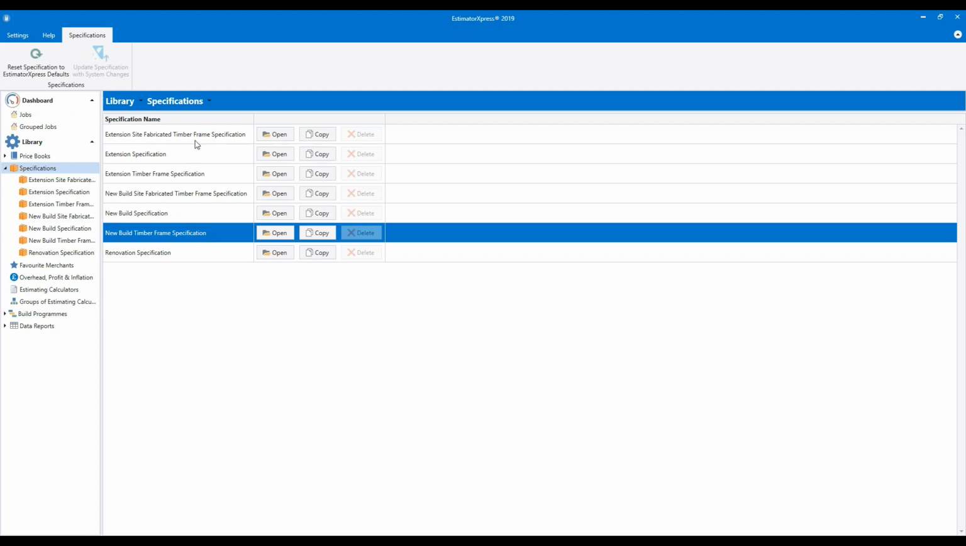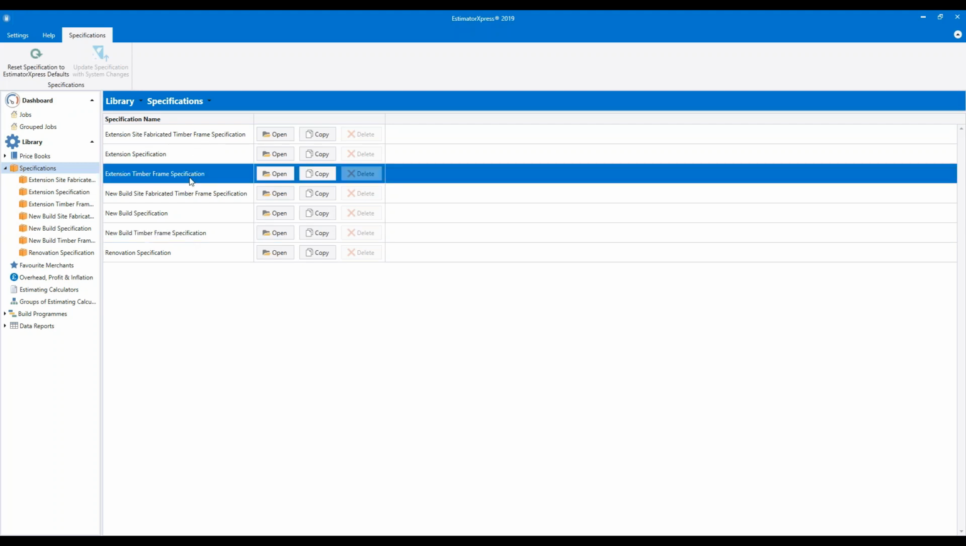We've also got an extension timber frame spec, which does exactly the same as the new build timber frame spec, but with increased build times.